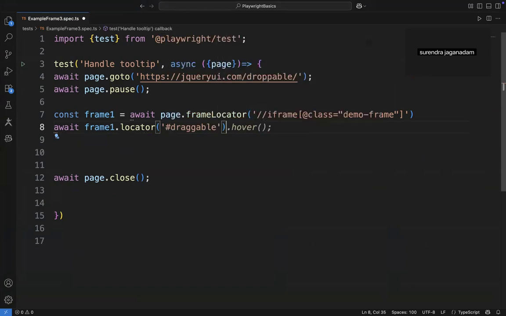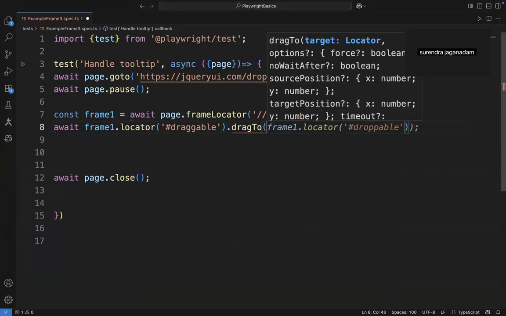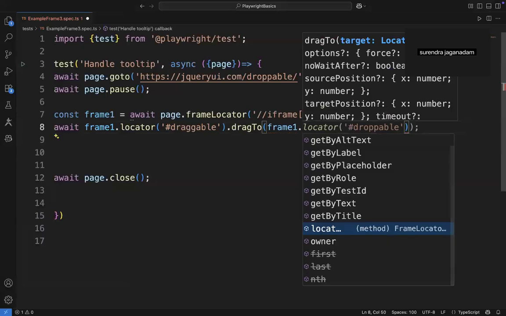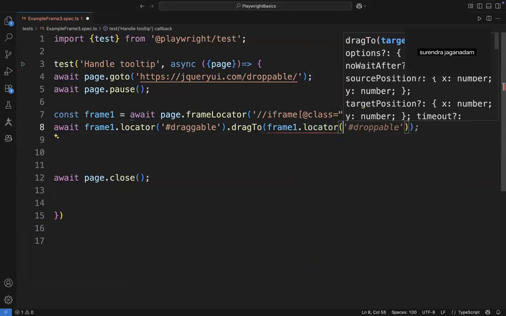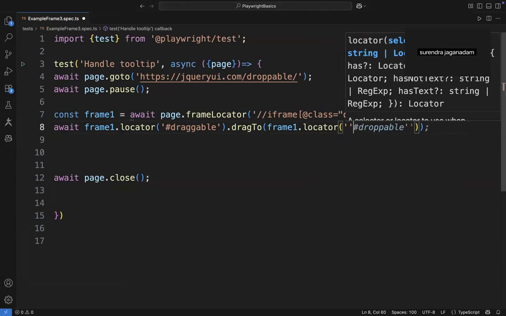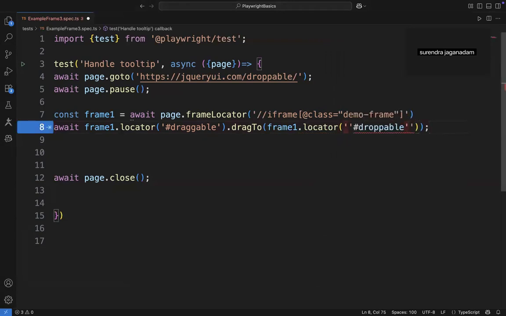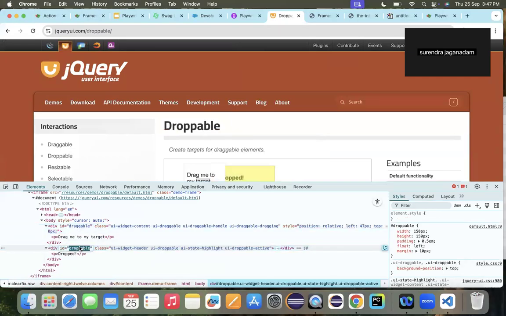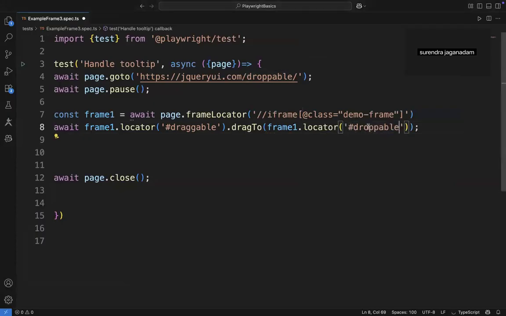And what I want to perform on this particular draggable, basically I want to move my cursor into that particular element, or I can also directly use a dragTo. I will be using a frame1 dot locator, and whatever the droppable locator is there, you just need to specify that. My Copilot automatically prompted me the suggestion, let me cross check the droppable locator. The droppable is having an ID, I just updated that ID.